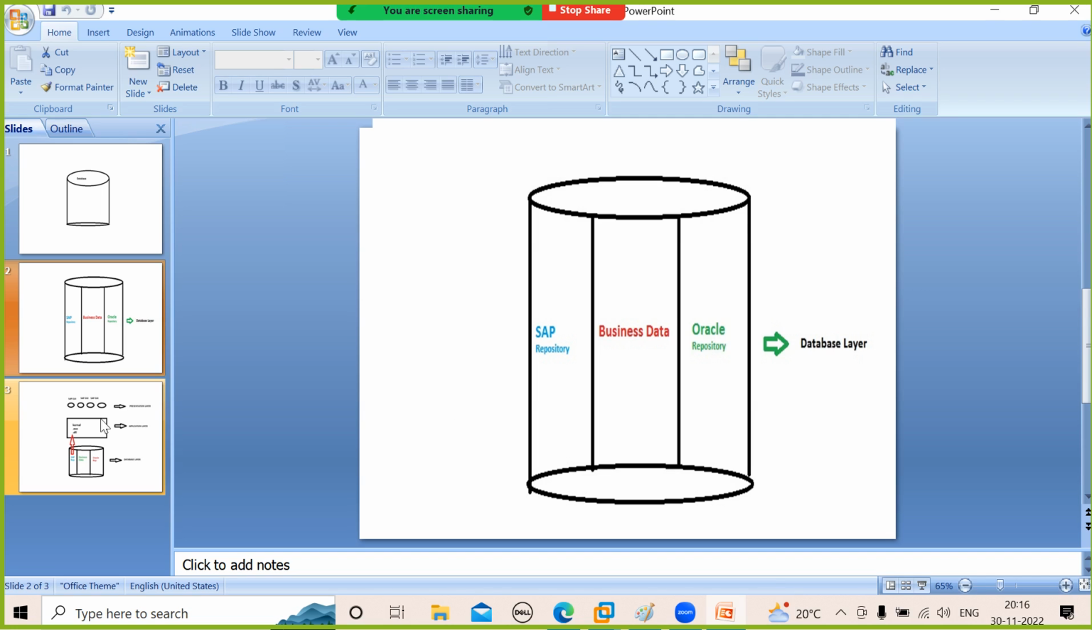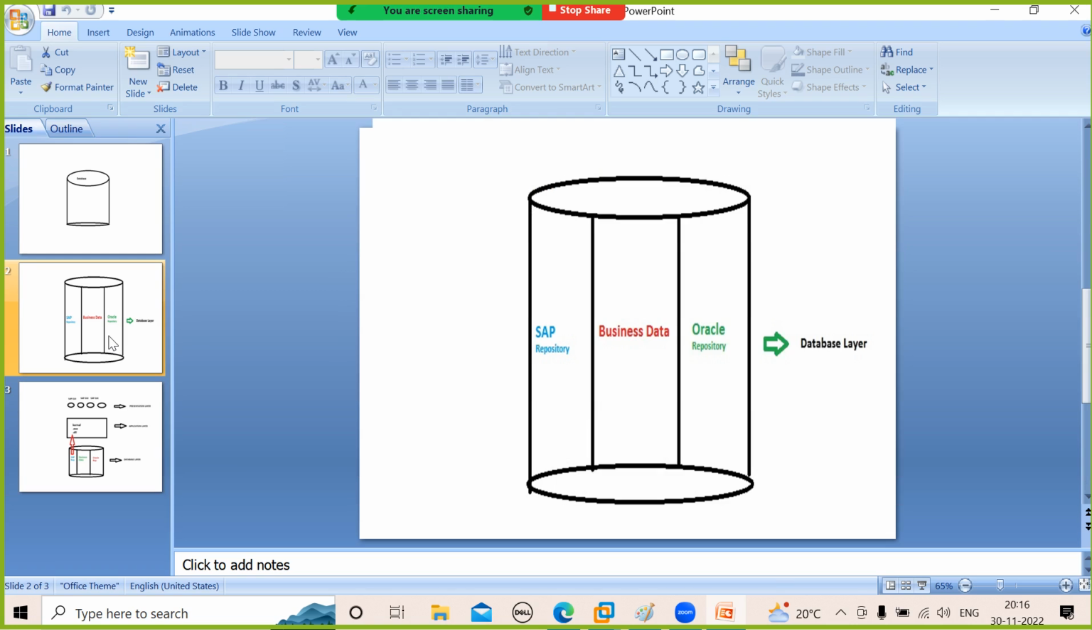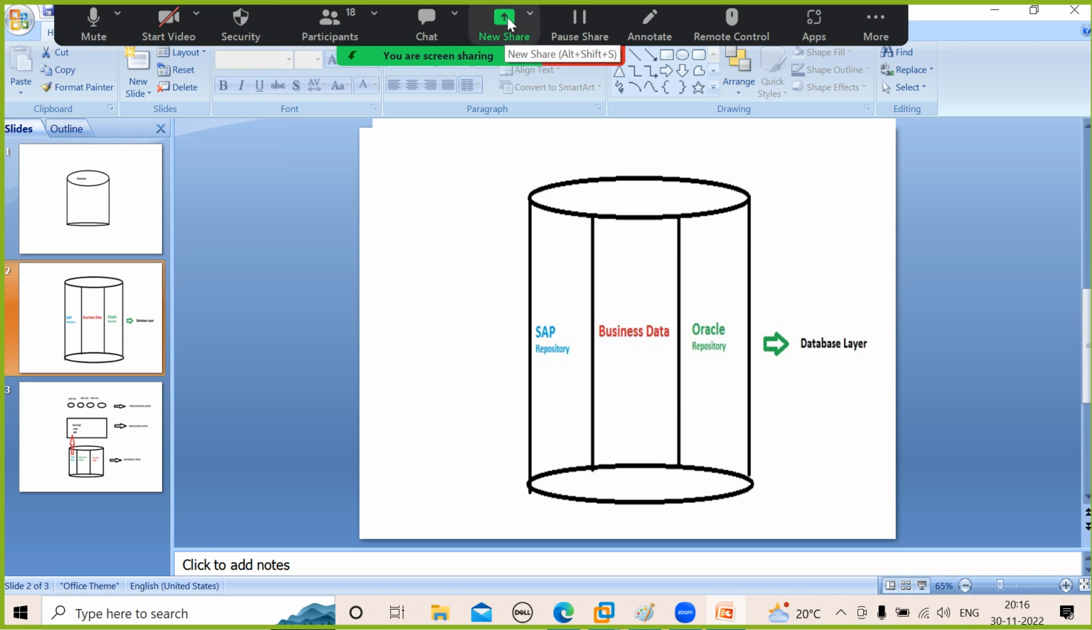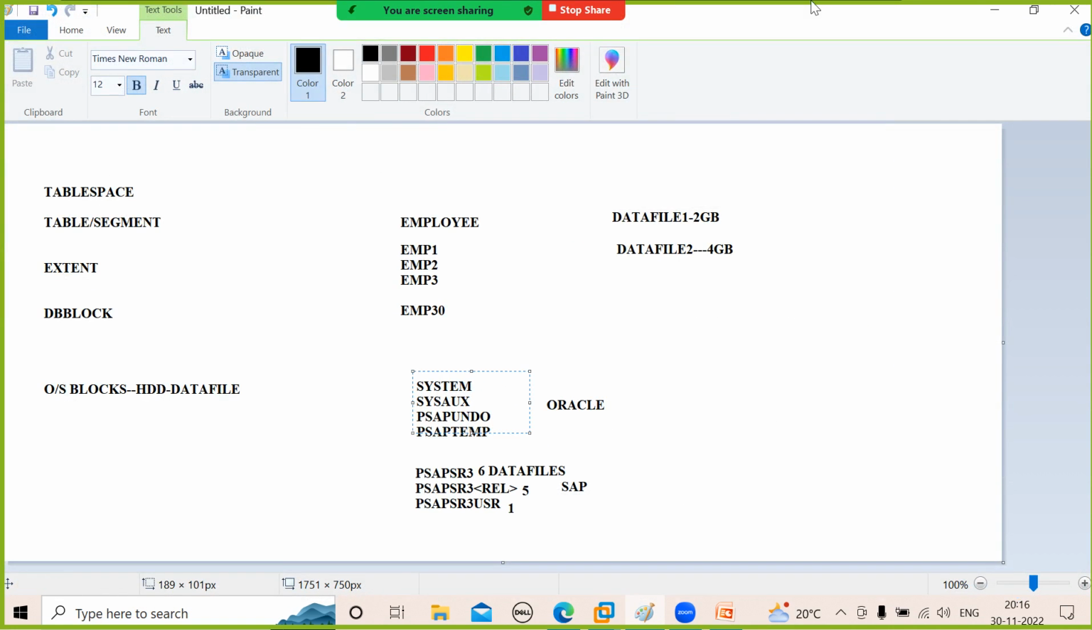Is it clear now? Yes or no? Yes, sir. See, when you log in to the Oracle database, you can see your tablespaces and tables, but physically you cannot see them. To see the tables and tablespace names, you need to log in to the Oracle database using the SQL prompt. But physically, you cannot see the tablespaces, tables, extents, and DB blocks. You can only see physically the data files which reside in your hard disk.